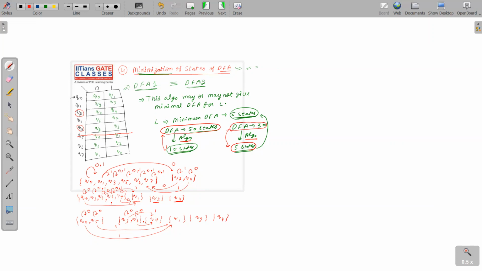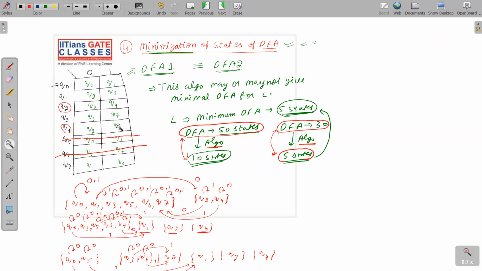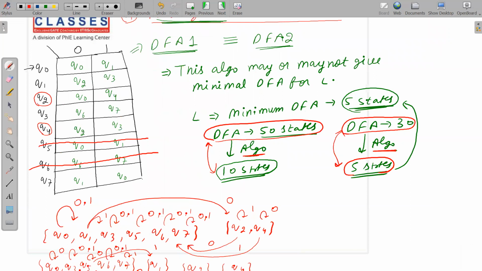Similarly Q3, Q6. Whichever state you want to delete, you can delete Q3 or Q6. Let's delete Q6. Now, wherever we have Q6 in a cell, just make it Q3. Here we have Q6, make it Q3. Here also, make it Q3. Anywhere else? No, we don't have Q6 anywhere else. So this is your converted DFA. Now Q0, Q1, Q2, Q3, Q4, and Q7. We have only 6 states in the converted DFA.